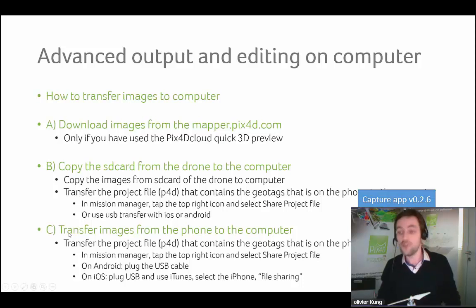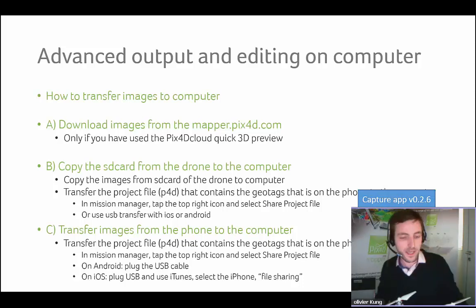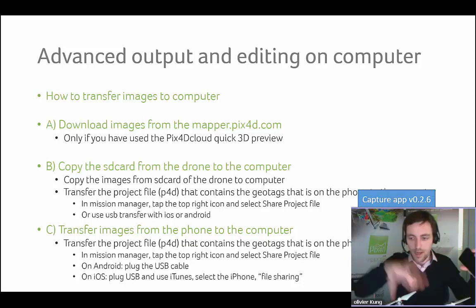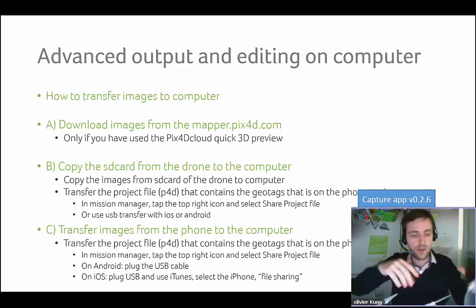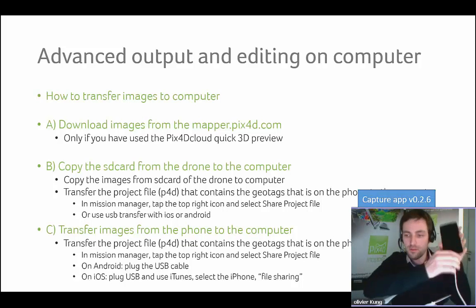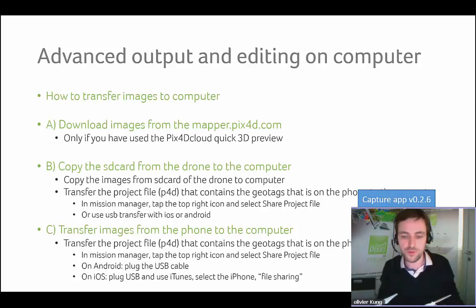The third way, which is a bit less obvious why you would want to do it, but it's also possible, is that at the end of the mission, the drone will land and synchronize the images from the drone to the phone. Then you can directly connect the phone through USB to your computer and transfer the images as well as the P4D file, which is the project file, and the project file contains the accurate geotags.